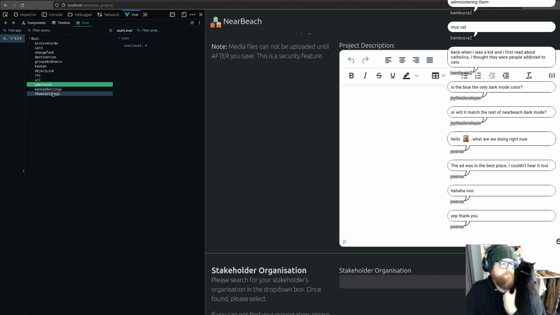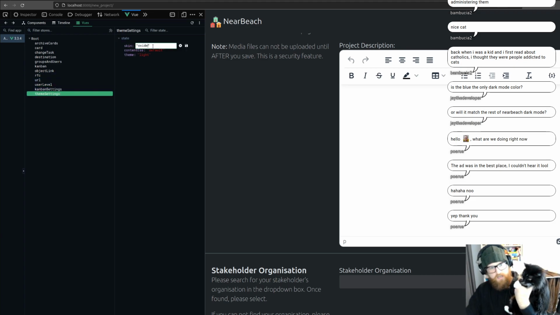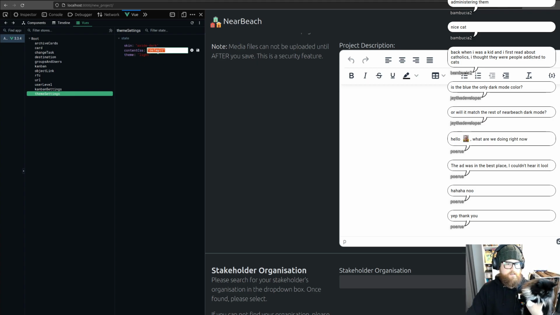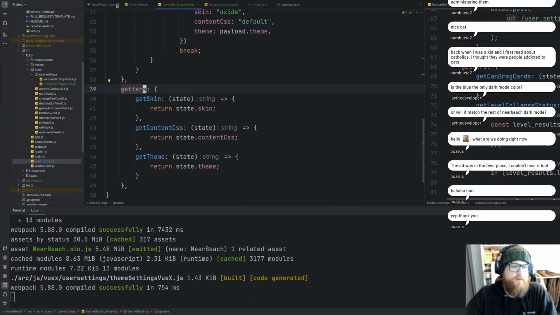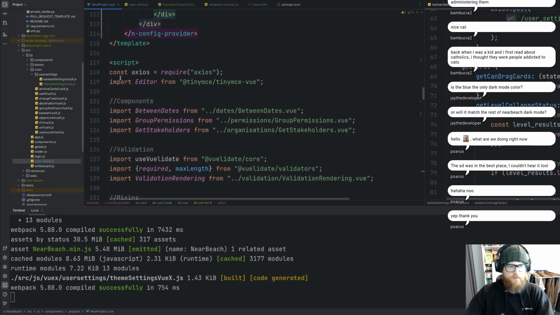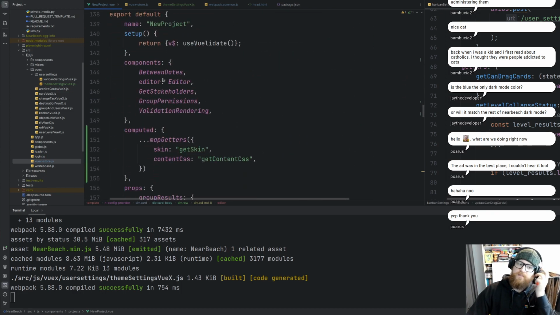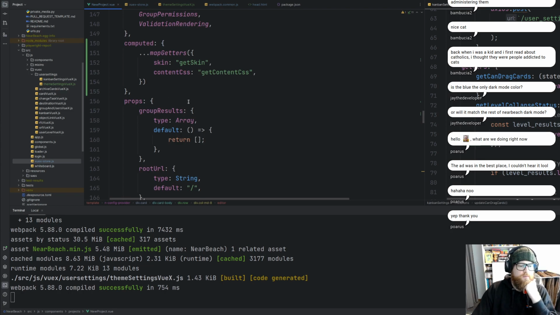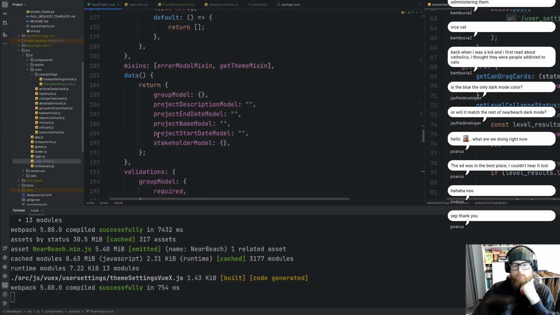And what we want to do, theme settings, if we change this to Oxide Dark, and this, oh, it's in it though, in the init. Alright, cool, not a problem. What we want to do is go to new project view. We want to see what data has been passed down. So with the props, we've got the group results, we've got the theme.